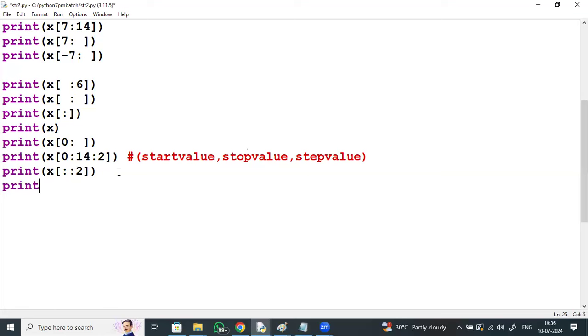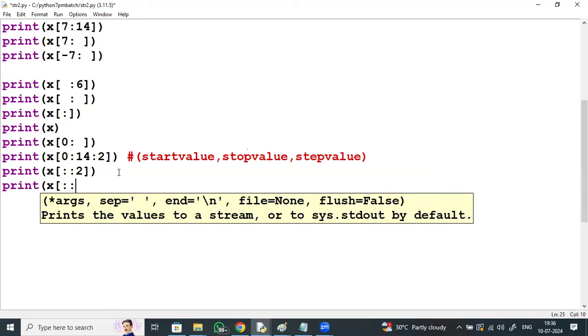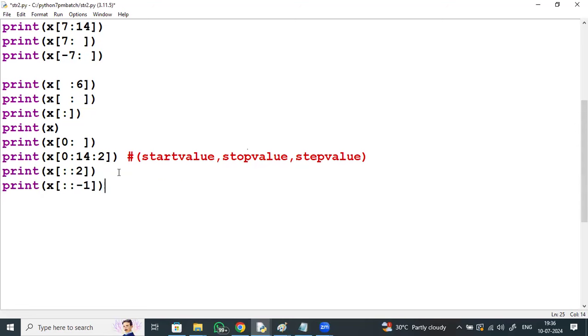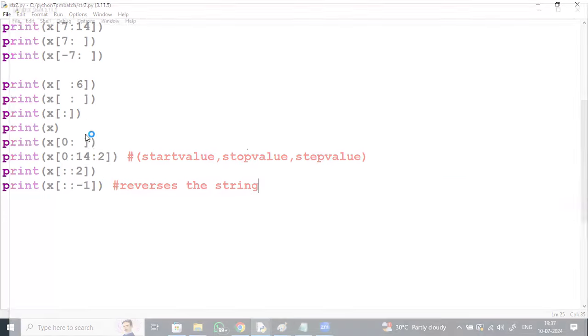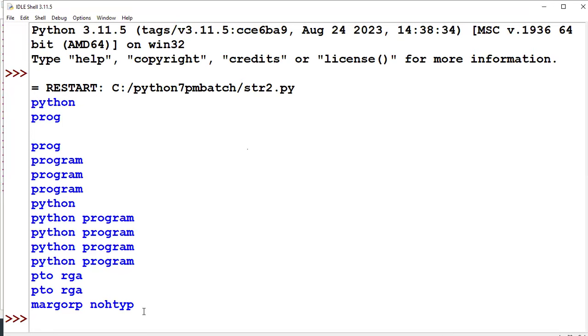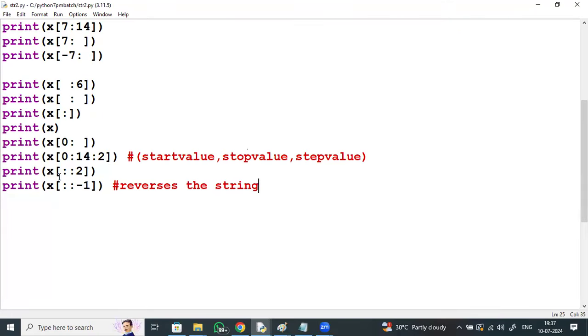Print x of colon -1 reverses the string. Writing a comment for your understanding: reverses the string, right? Run module. Python program, right? In this way, it reverses the string. Anytime you want to reverse a string, what is that? Colon -1.